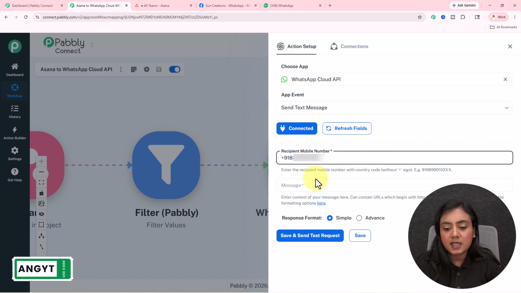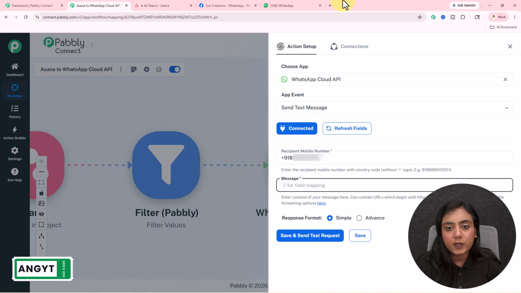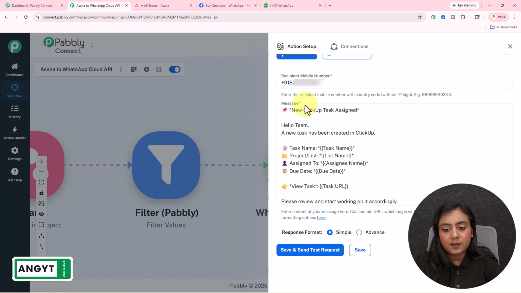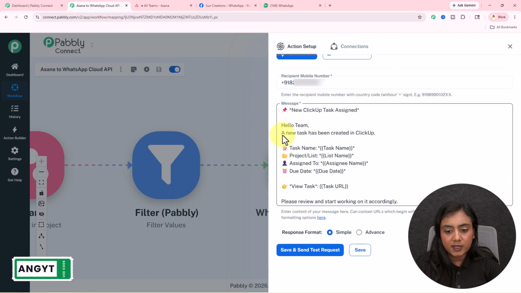After that, it is asking for the message. What notification do I want to send to myself? For this, I'm going to write over here, so this is the template that I have written. New ClickUp task assigned. Hello team, new task has been created in ClickUp. And now over here, for the data of these fields, we are going to map the data. Mapping is inserting data from the previous step.